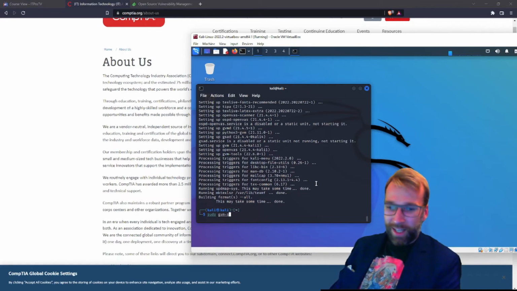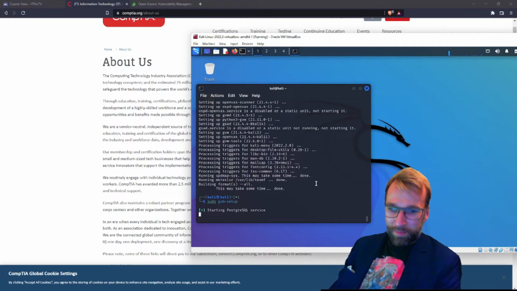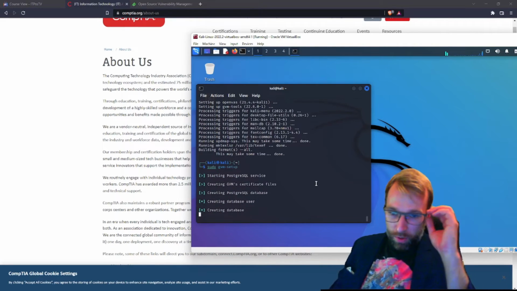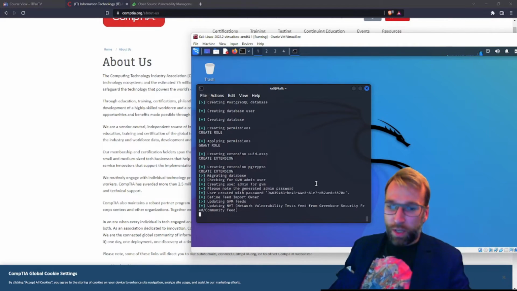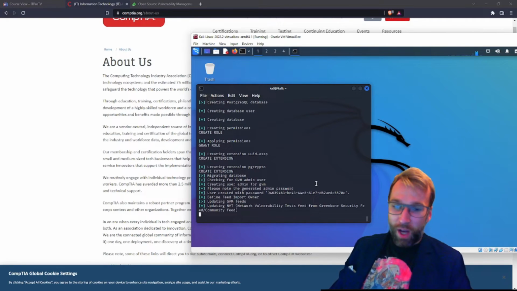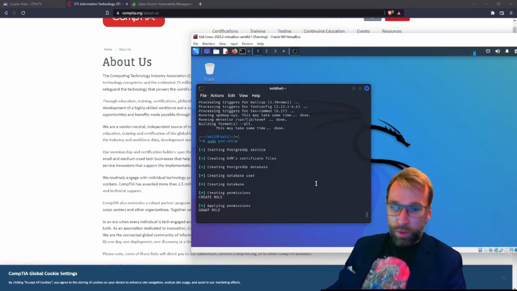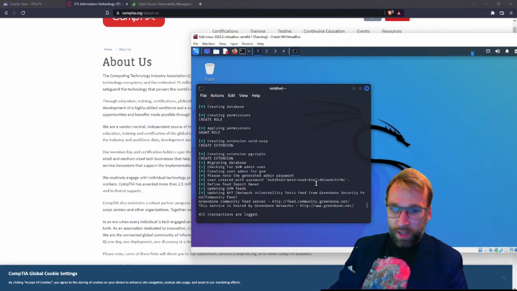Vulnerability Management, -setup. And we can see here it's starting up the PostgreSQL service. So if you do run into any issues here, you may in fact need to update your SQL databases or install them. We can also see that our feeds here are being called in.